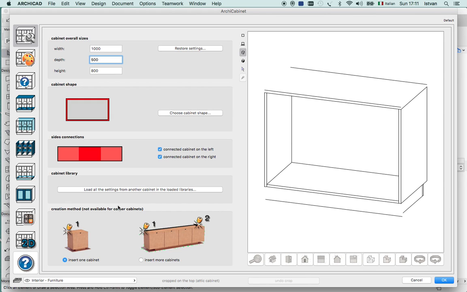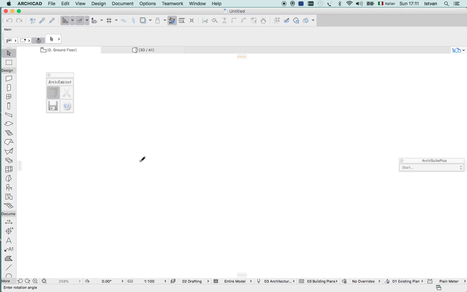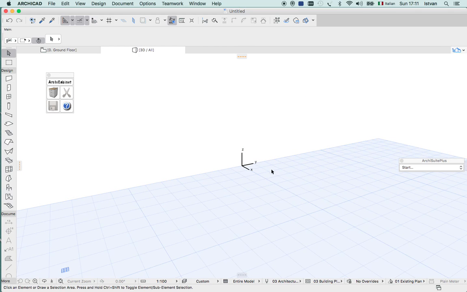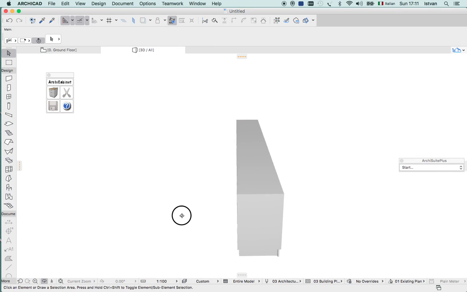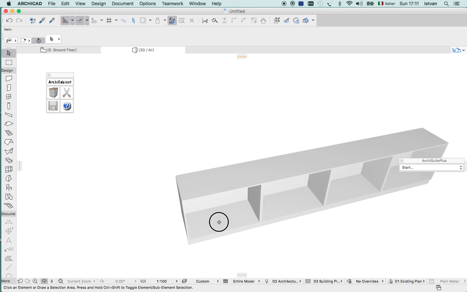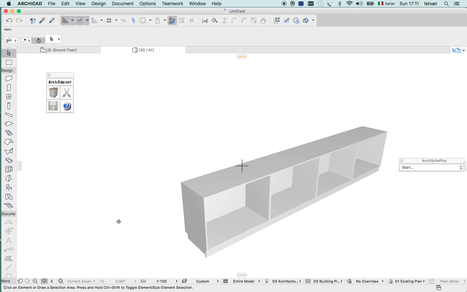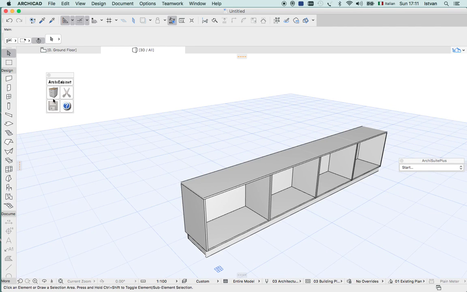I can also decide to create a single piece of furniture or more cabinets. Let's take a look at a series of cabinets. Okay, I decide the orientation. Let's switch into a 3D view. Okay, that's our simple series of cabinets for the moment. Let's go back to our panel.